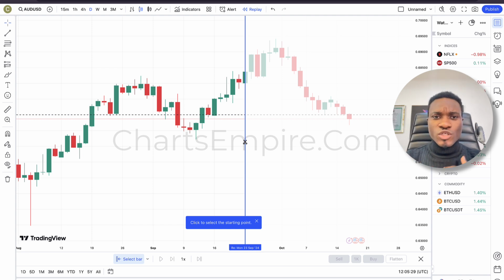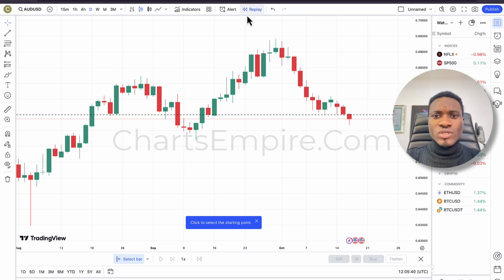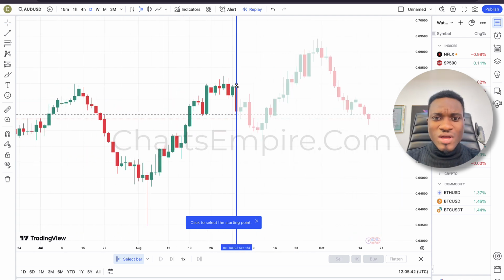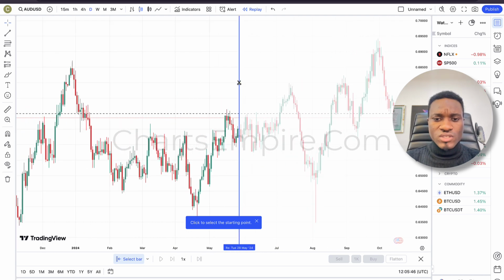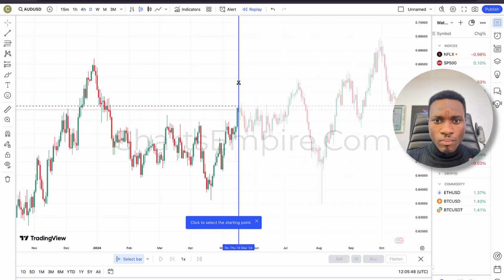Let's take, for instance, you are trying to build a trading strategy and you would like to backtest this trading strategy to see its effectiveness. One of the tools you can use is the replay bar mode. So once you click on the replay bar mode, then you move your cursor and select from the point or from the date or from the section you would like to start your backtesting.